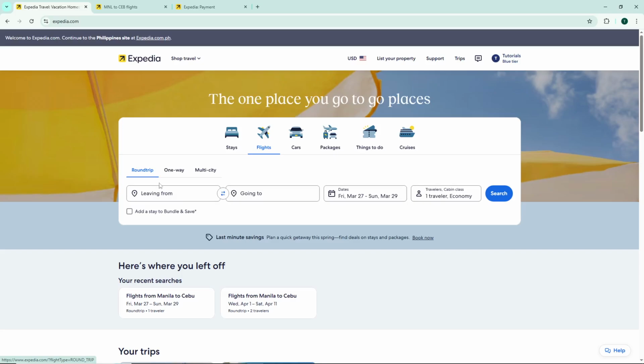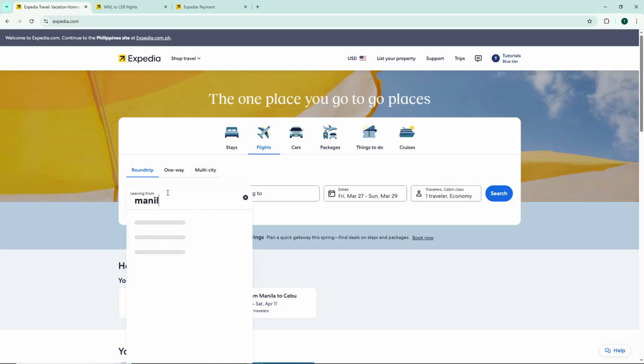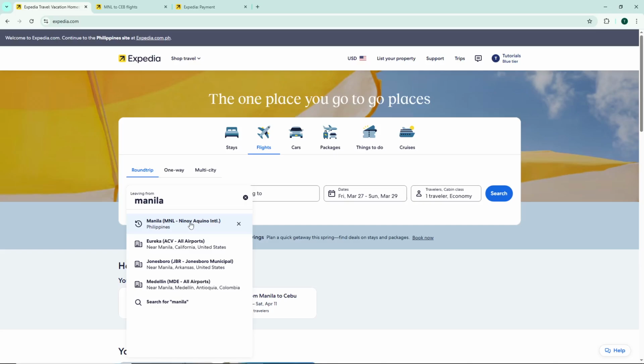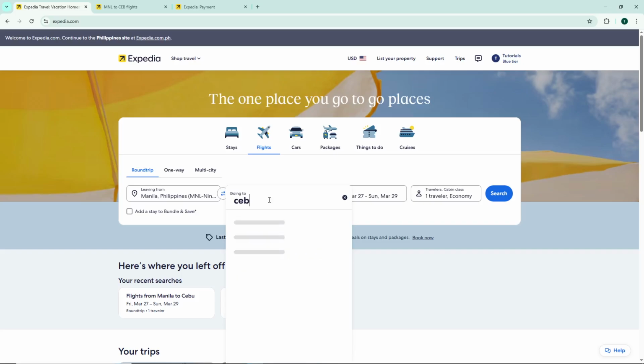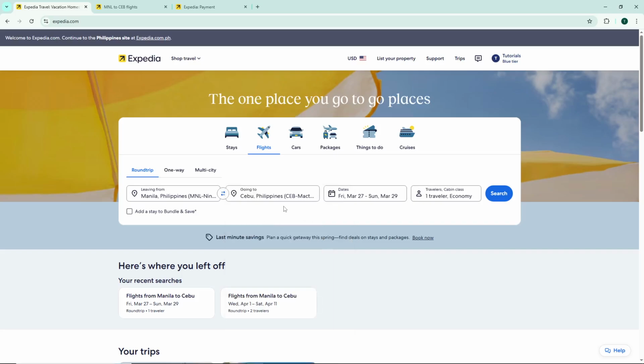Next, you'll need to enter your travel locations. In the Leaving From field, type your departure city or airport. Then, in the Going To field, type your arrival city or airport. Expedia will auto-suggest airports as you type, making it easier to pick the right one.